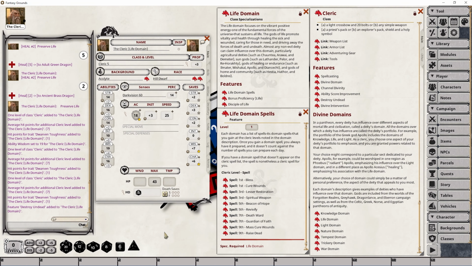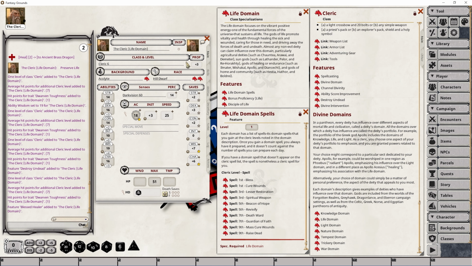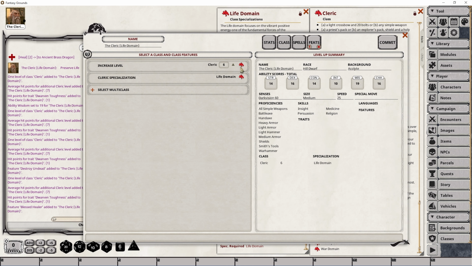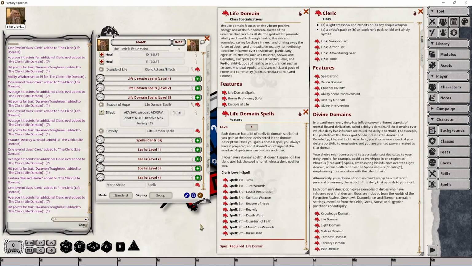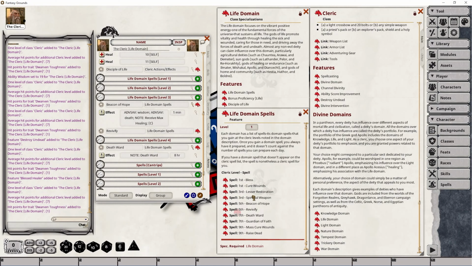At Cleric level 7, your character is going to gain their level 7 domain spells. In this case, it is going to be Death Ward and Guardian of Faith. So I'm going to go ahead and level our character up here. I am then going to go ahead and drag these two into place. Death Ward and Guardian of Faith.